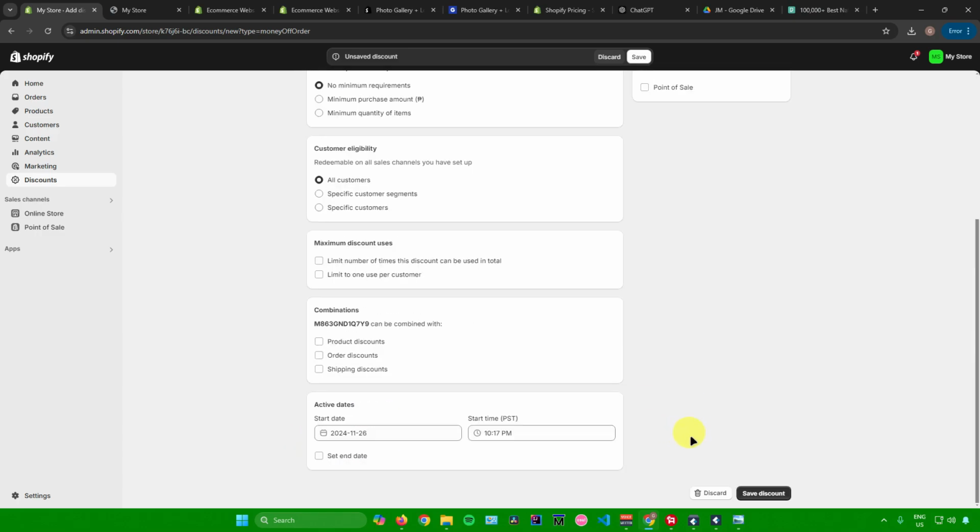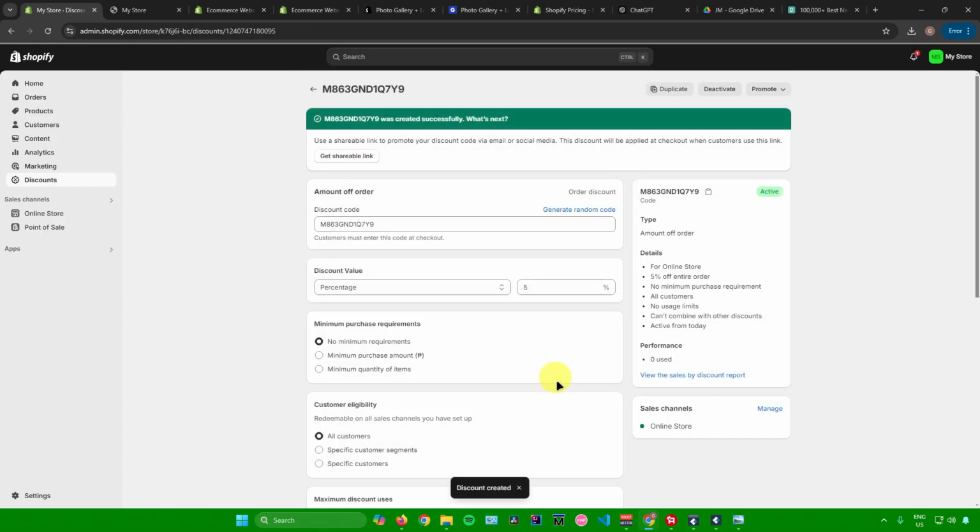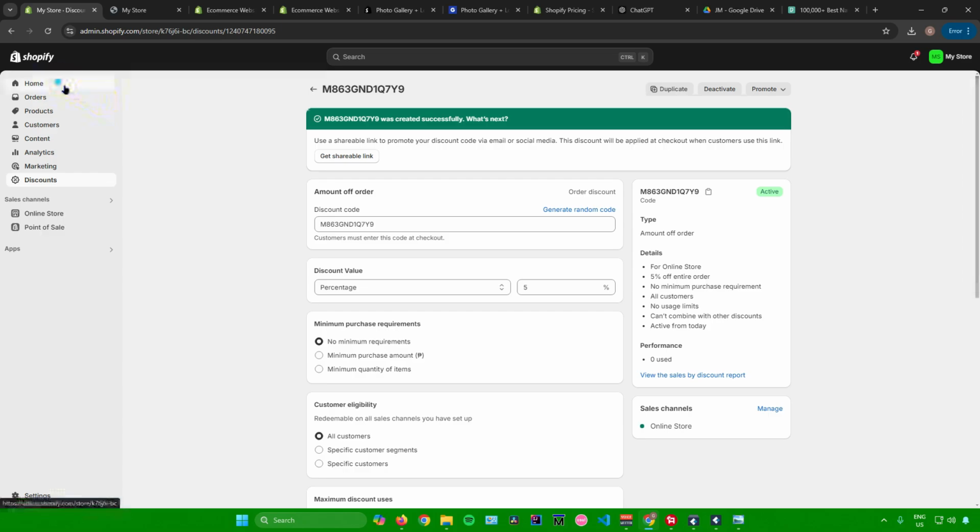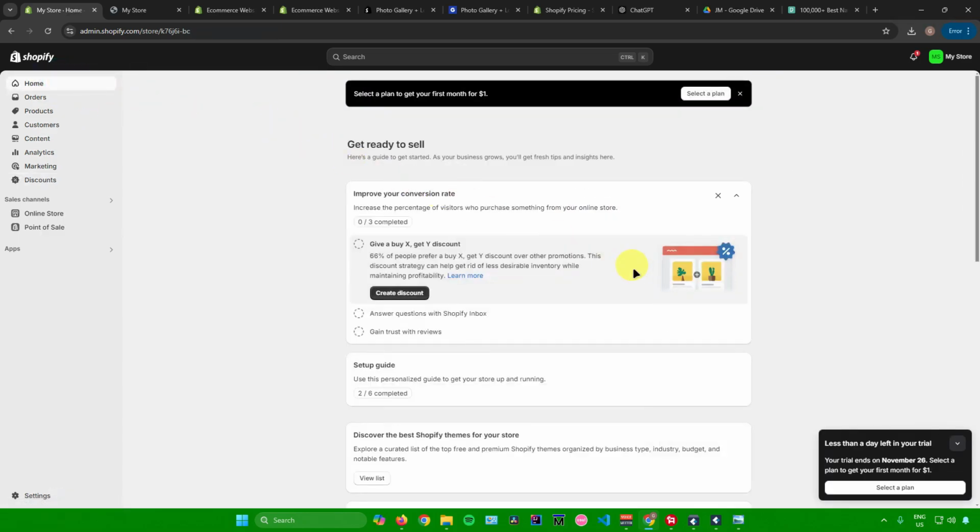And then once you're done customizing your discount, just simply click on save discount. And then after that, that discount will now be applied to your store. And after that, you'll also get a shareable link right here at the top so that you can promote your discount code via email or social media to your customers. And after that, you're pretty much done. So yeah, that's pretty much it on how to use Shopify for your photography portfolio.